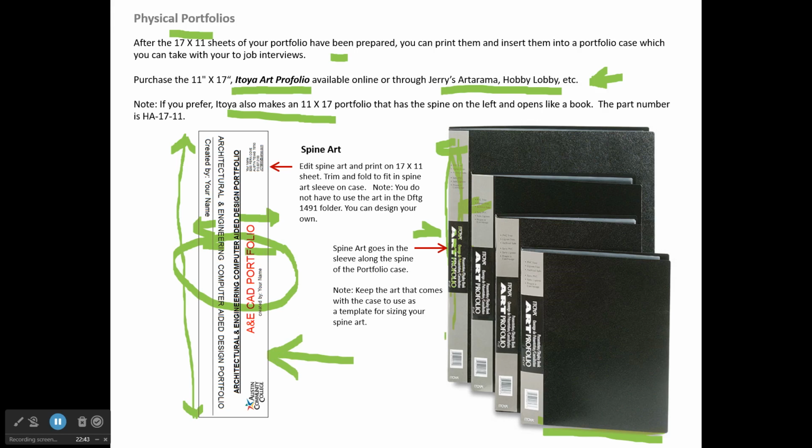One hint is this: when you pull out this sheet of paper here, keep it, because it is the right size and the folds on it are in the right places. You can use it when you're designing this sheet right here, because the dimensions need to be the same and the folds need to be in the same places.